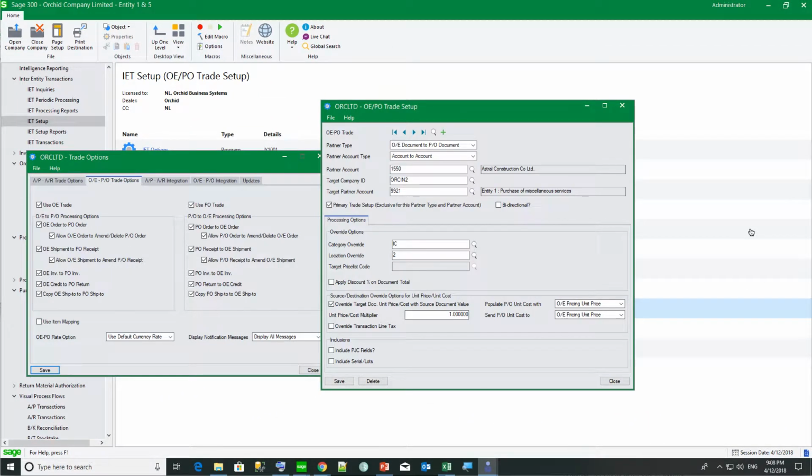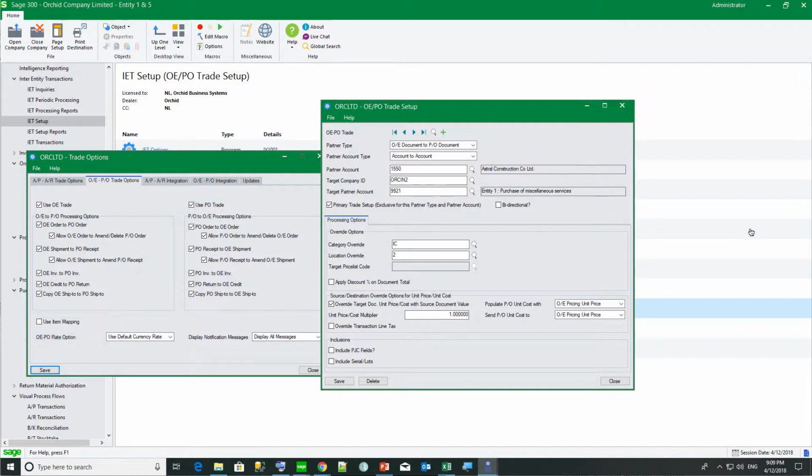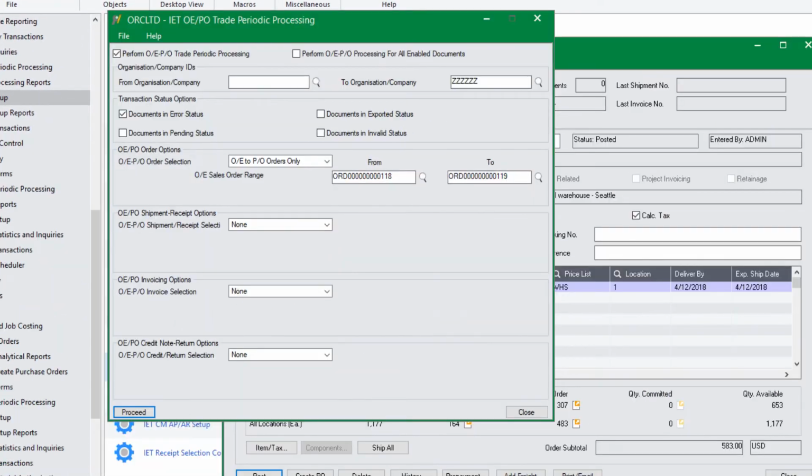Note that if I don't use item mapping in the trade options, I won't have an item mapping tab, and I need to make sure that all the items that I'm putting on the OE order exist in the target database. Finally, I've fixed all the errors regarding category, items, database mapping.